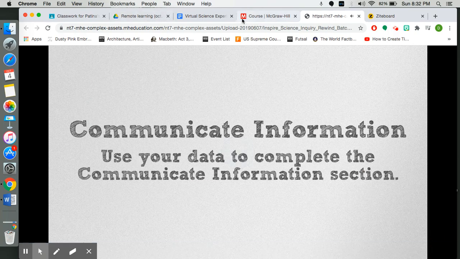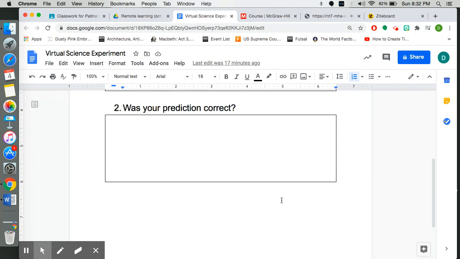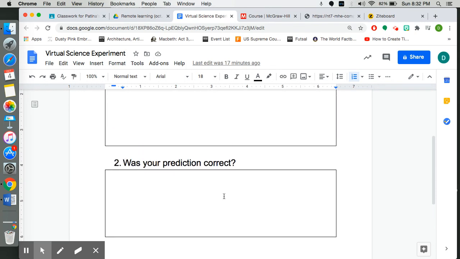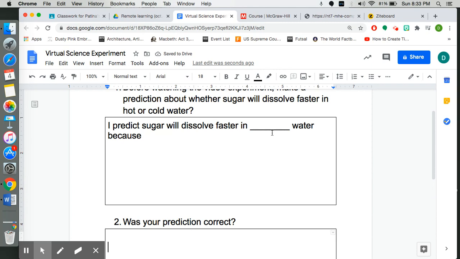Okay, so what I want you to do, fifth graders, is go back and see if your prediction was correct. So you could say, my prediction was correct, or my prediction was incorrect. So if you predicted cold water, then you would have been incorrect. If you predicted hot water, then you would have been correct.